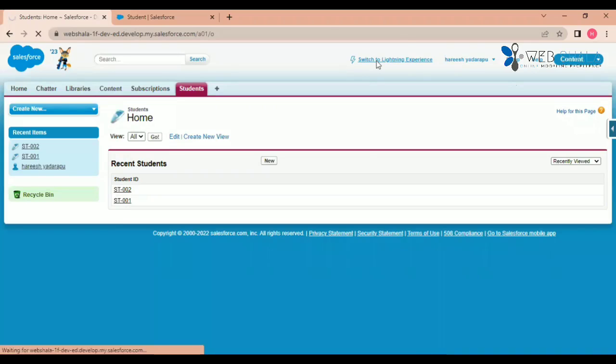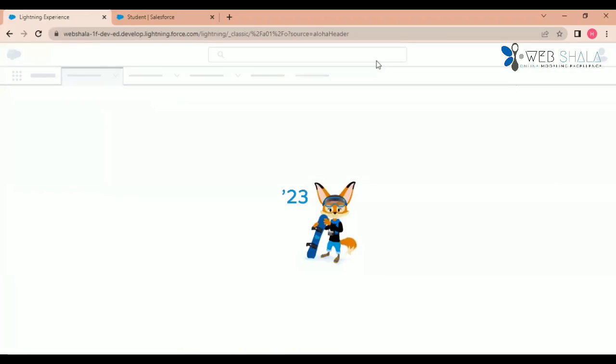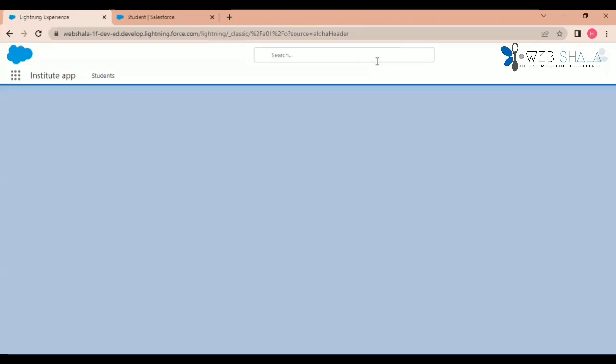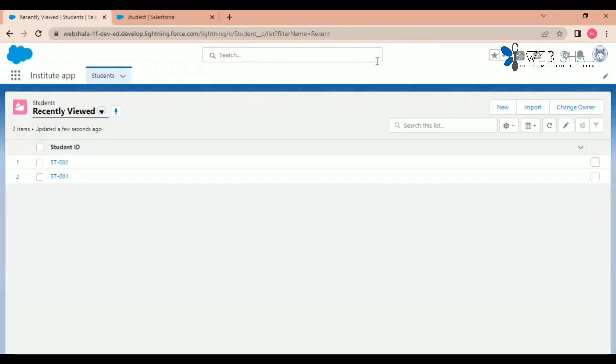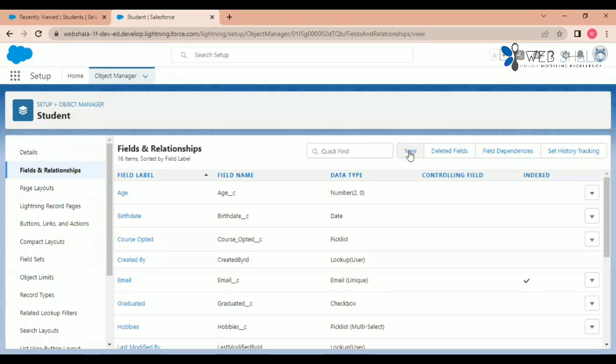Next. So I want to know about the student, which means a description about the student. What kind of data type do I need to select out here? Text. Sure. What do you want to know about the student?